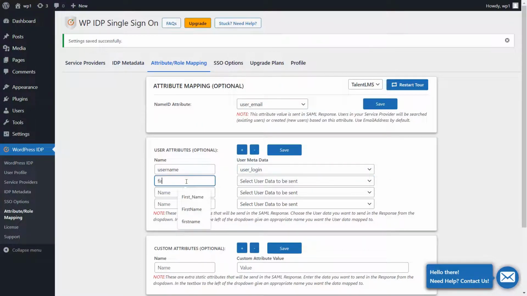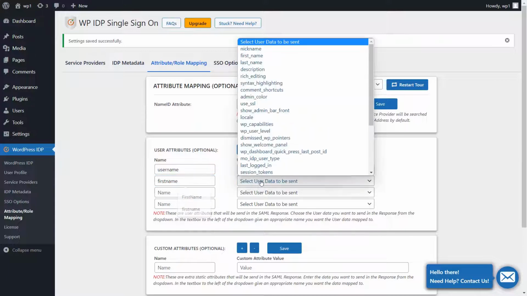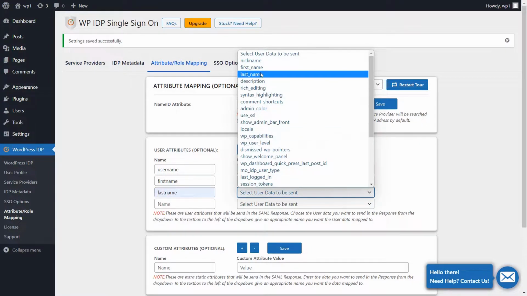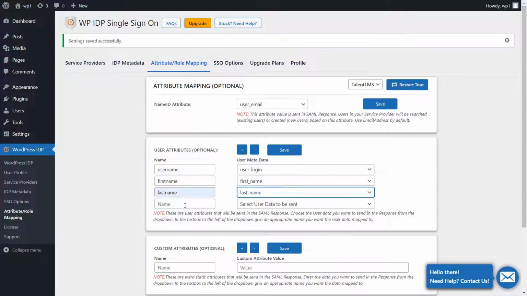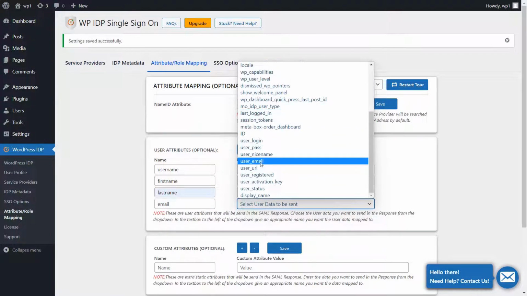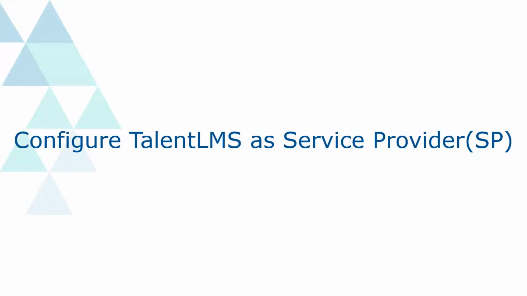Type the second attribute name as first name. Then under the User Metadata column, select the corresponding attribute. Type the third attribute name as last name. Then under the User Metadata column, select the corresponding attribute. Type the fourth attribute name as email. Then under the User Metadata column, select the corresponding attribute. And click on Save.